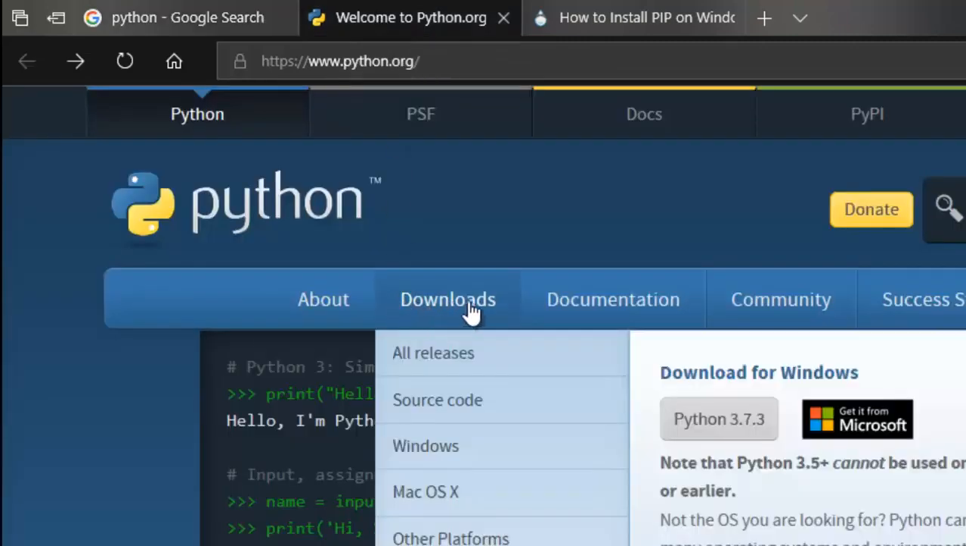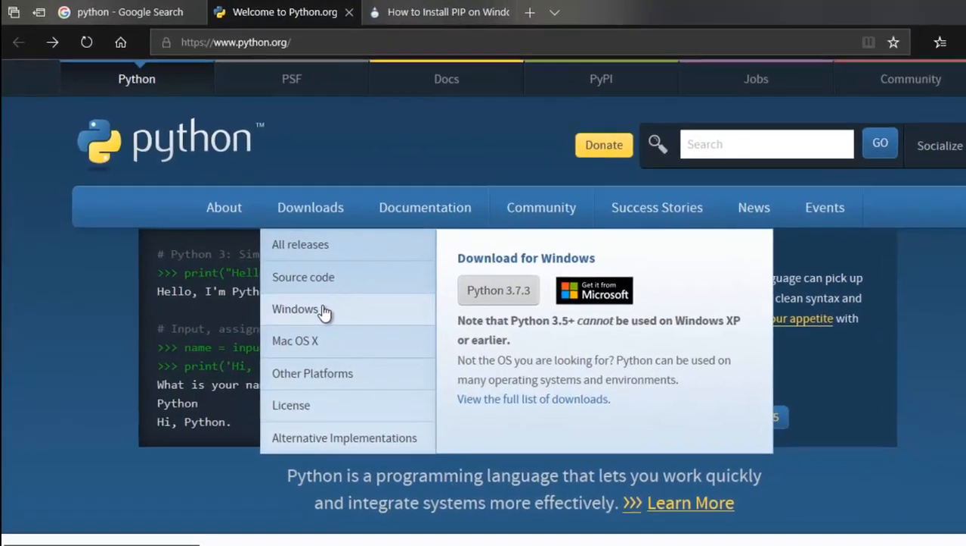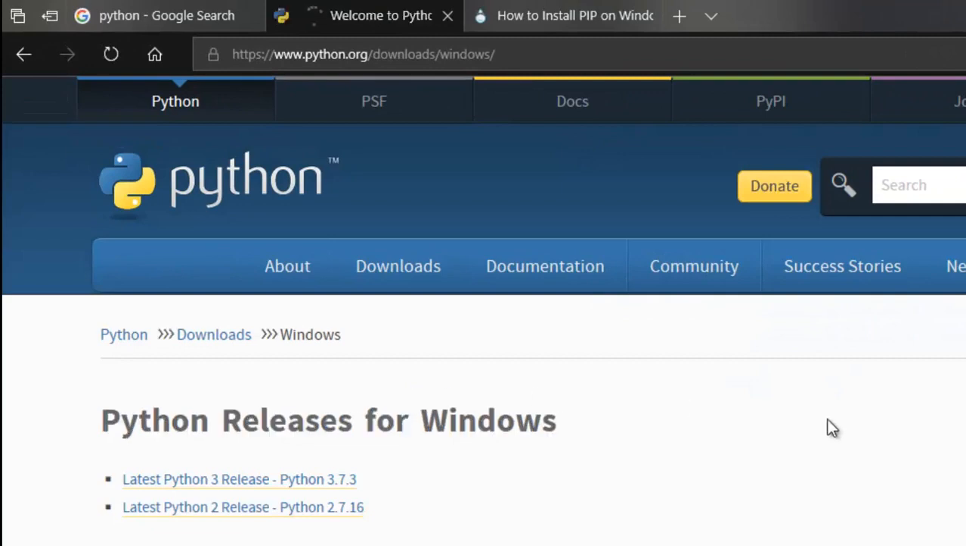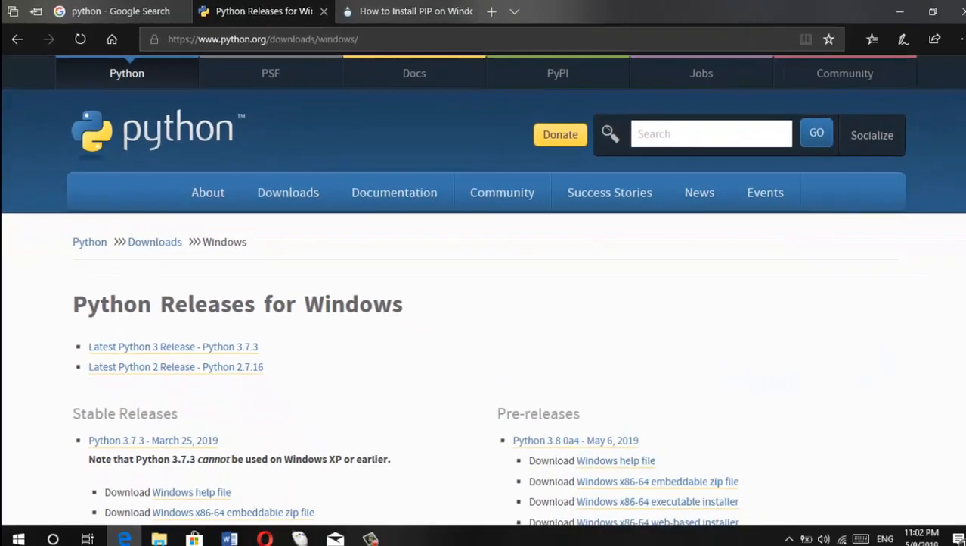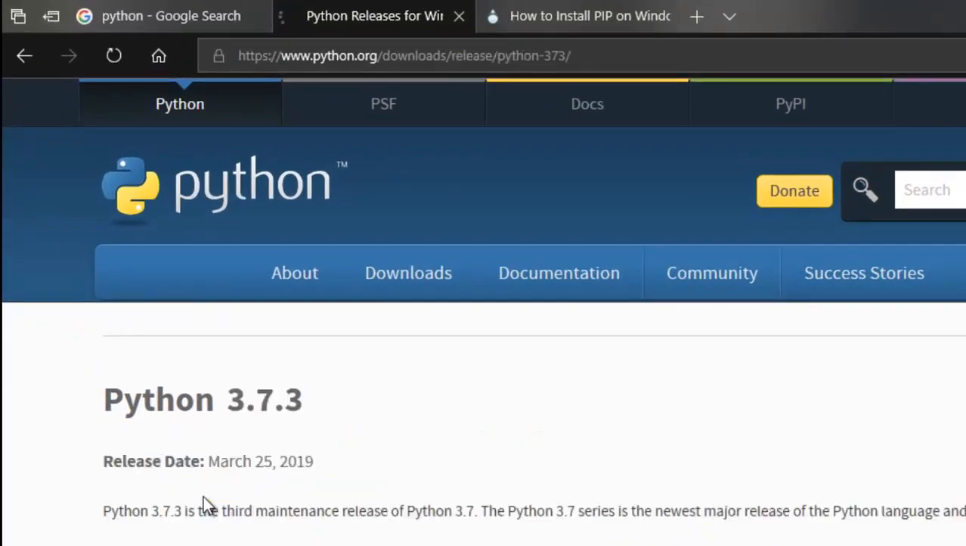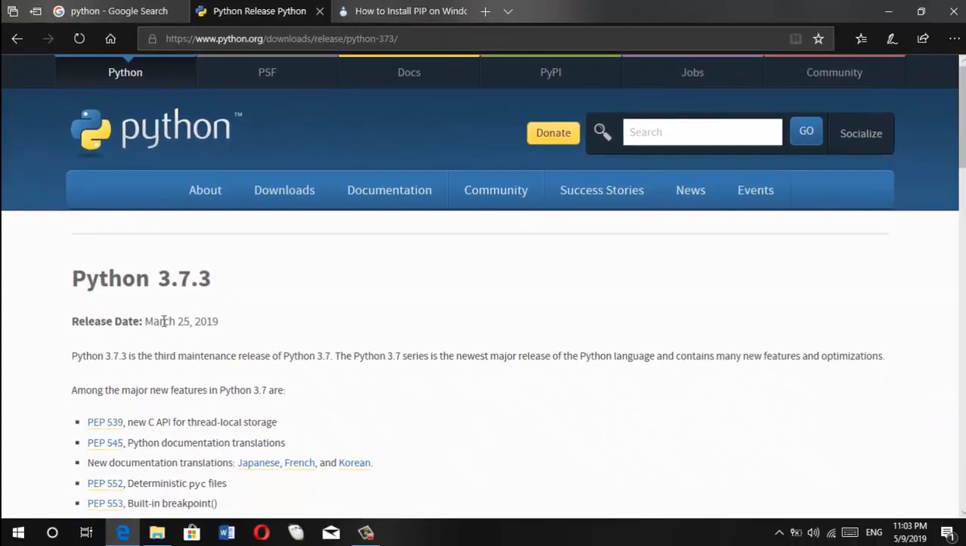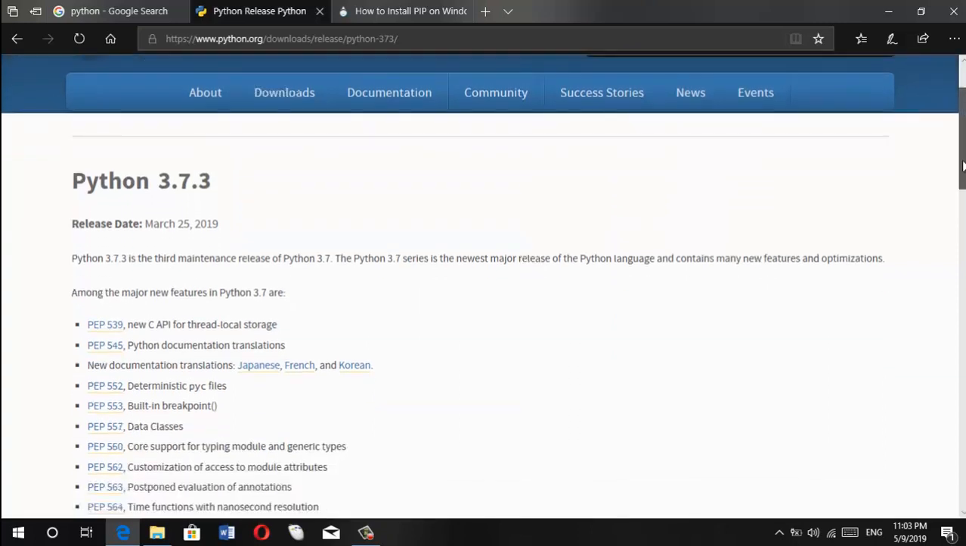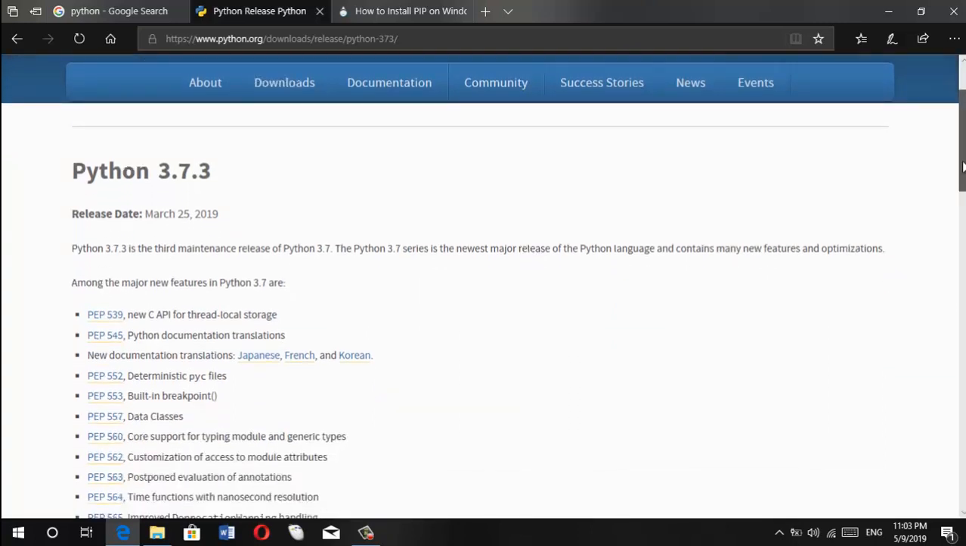Now on the homepage, you can go to this downloads tab and then head over to Windows, since this tutorial is about Windows. However, I'll make a similar tutorial for Linux, Ubuntu as well. Anyway, once you are in Windows, just go to the latest Python release. For this tutorial, we'll be using Python 3 because that is really most compatible for a lot of libraries and packages that are needed for scientific computing.